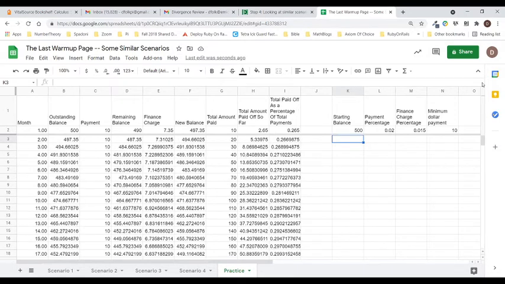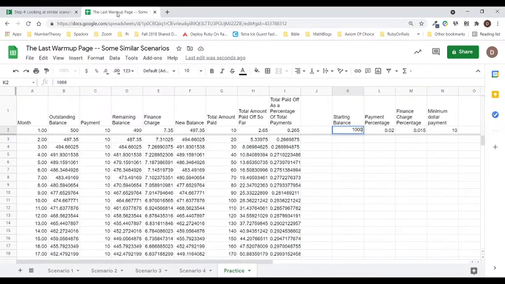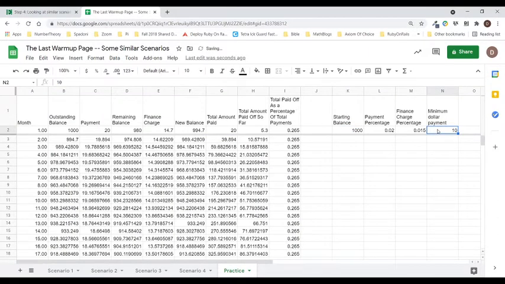But now, since we set it up the way we did, I'm going to go back to 1,000. Now, what I would like to do is go to the looking at similar scenarios to see what scenario 4 was, right? Scenario 4 was supposed to be $200 a month. Let's see here. So what I'm going to do is make this $200 a month.